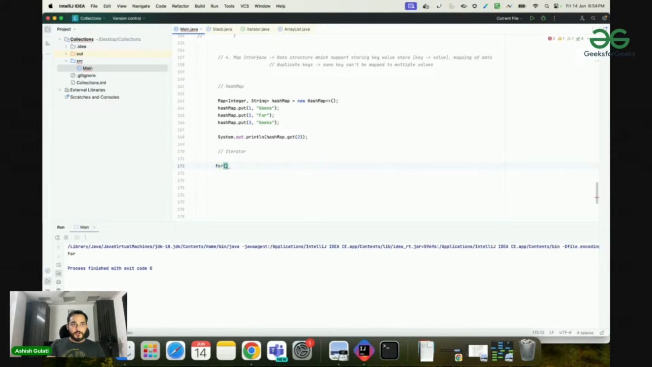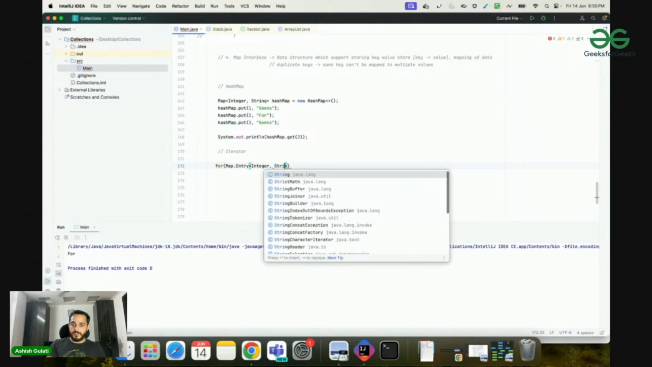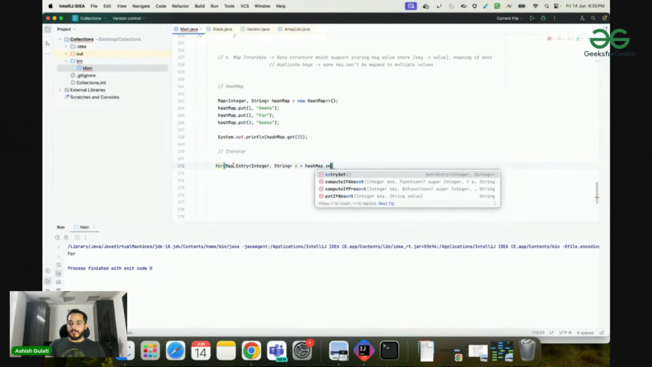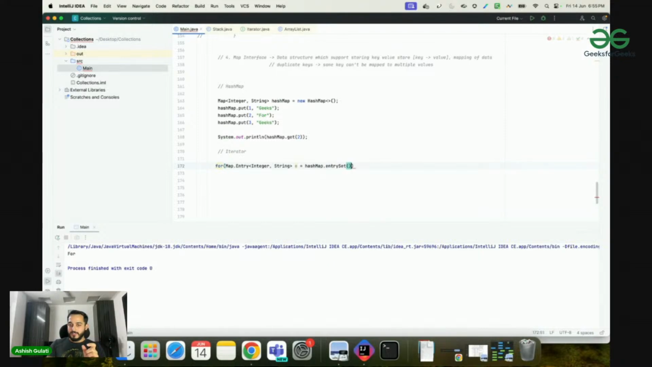So we'll use a for loop, right? And I'll do Map dot Entry. Inside this, I'll mention what my key value pair is, like what data types they belong to, and I'll do hashMap dot entrySet. So this entrySet returns you a set of entries of Integer comma String.